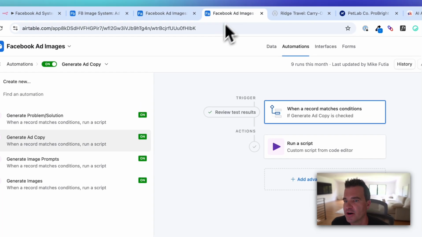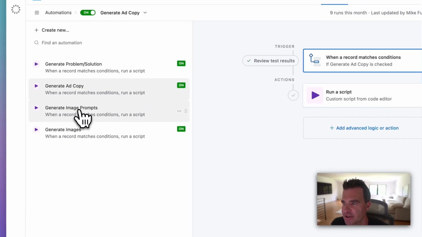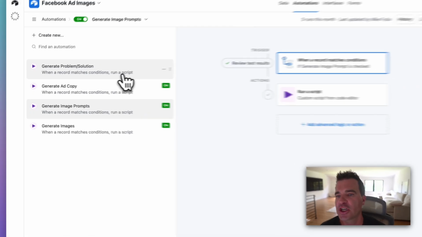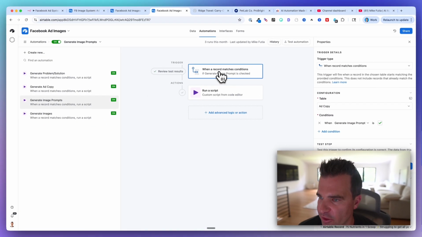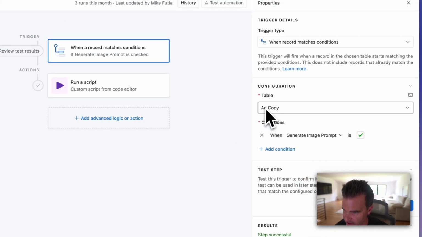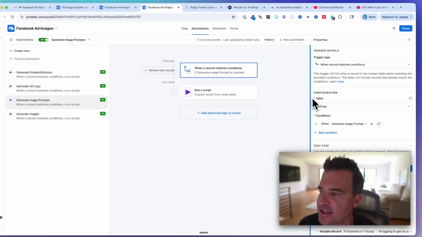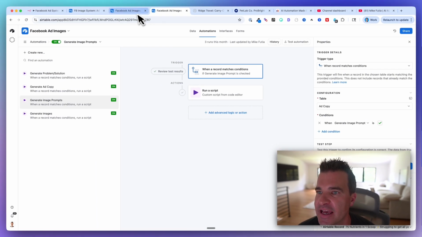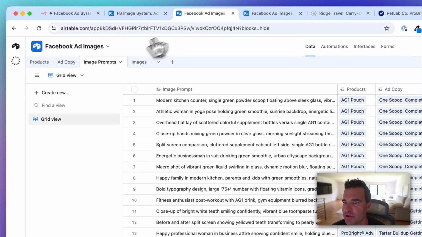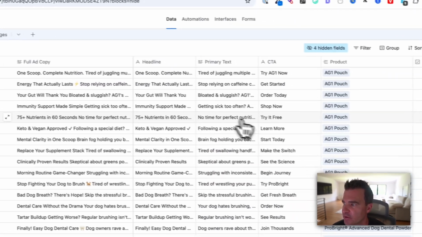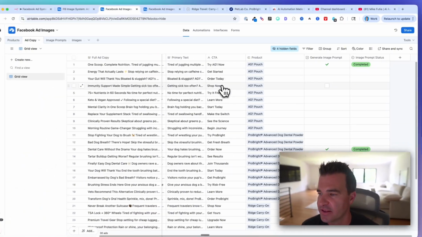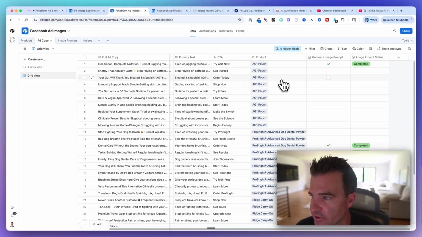So this webhook, again, going back into Airtable and under automations, it's this one, generate image prompts. The trigger is when a record matches a condition. So the table that's going to trigger this is the ad copy table. Remember, the person has to come into this table through the interface.